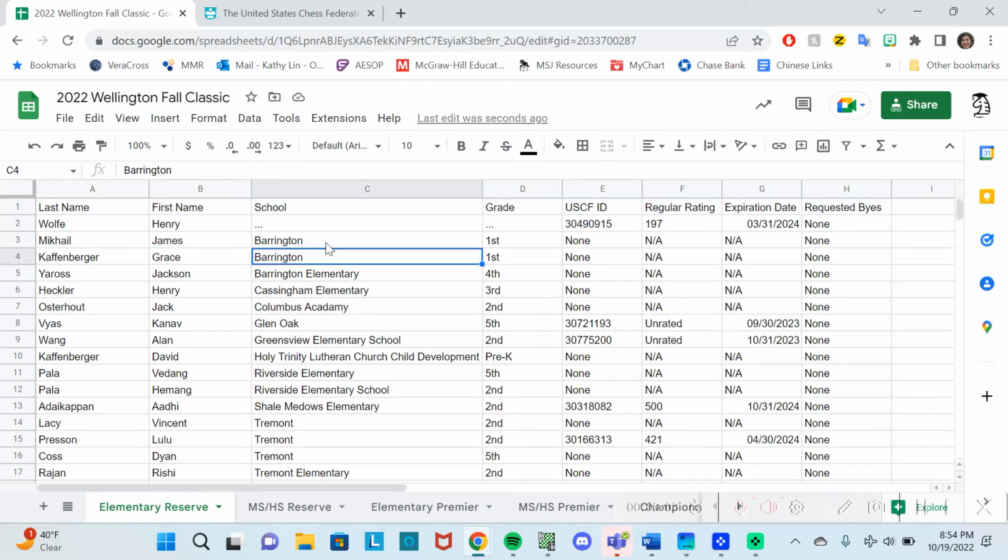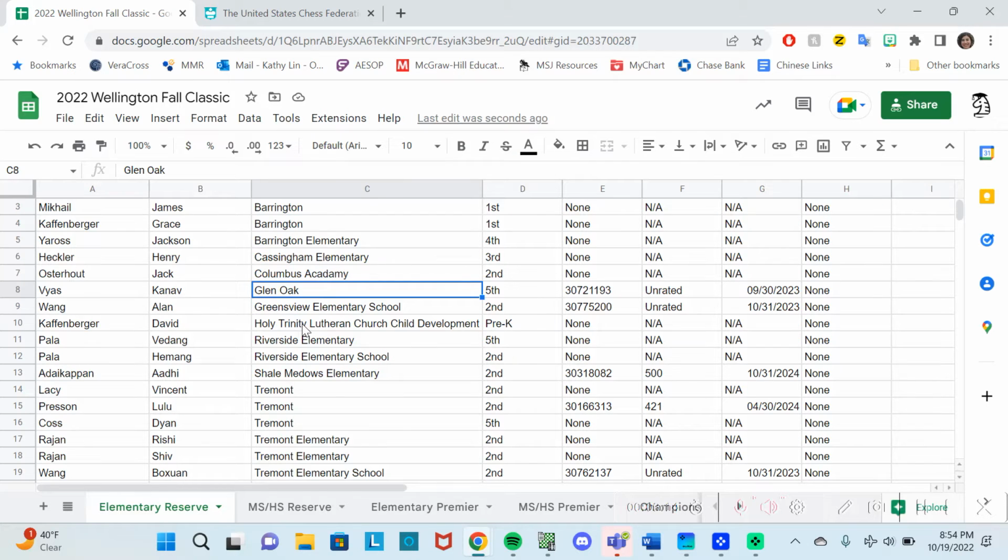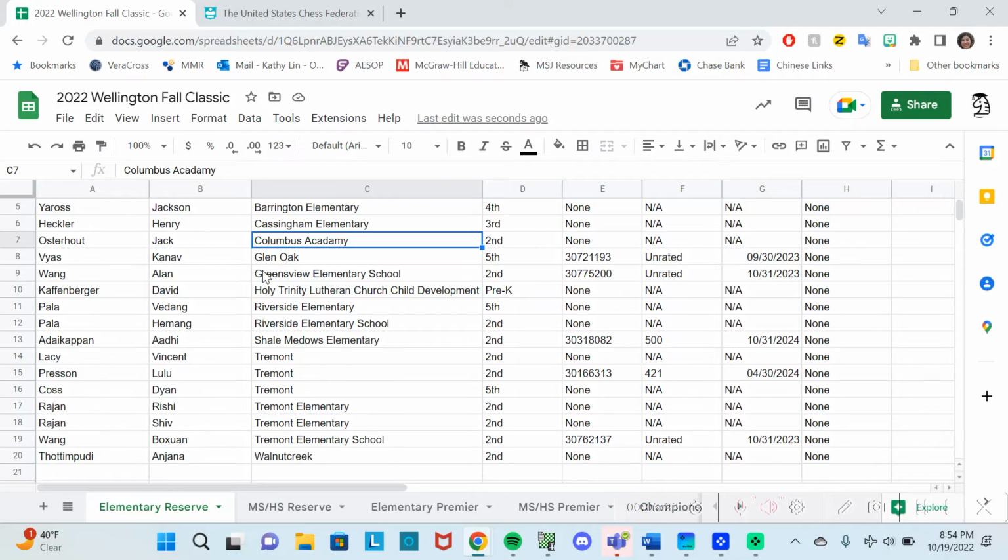teams. For a smaller tournament, you could just get away with adding students from schools that have at least 2 students per team. So for example, Glen Oak, I would probably skip that. But I know, for example, Columbus Academy, even though they only have 1 student, does have teams in other sections, so I would add that one. Same thing here. And then we are offering on-site entries, so you've got to be careful too, because if somebody else from Greensview comes and you don't put them in, then you could run into trouble.